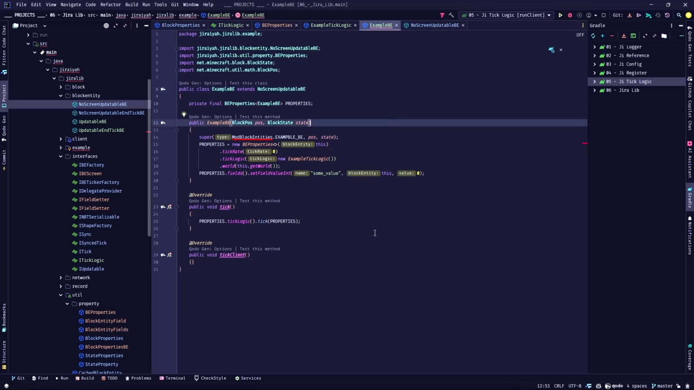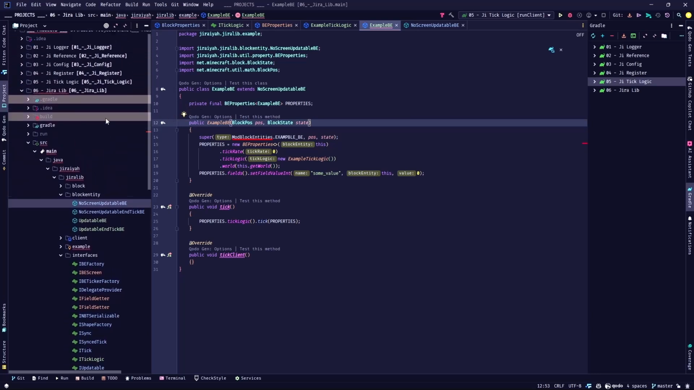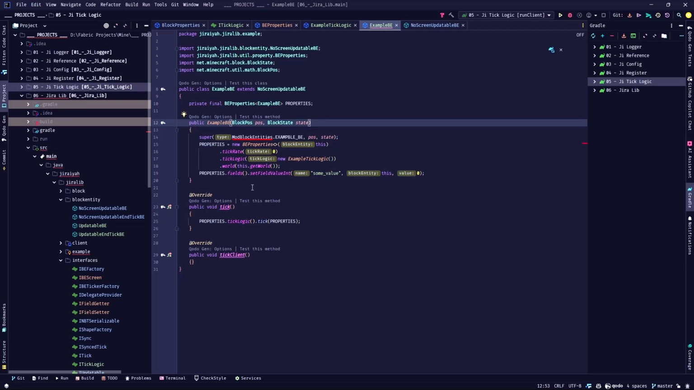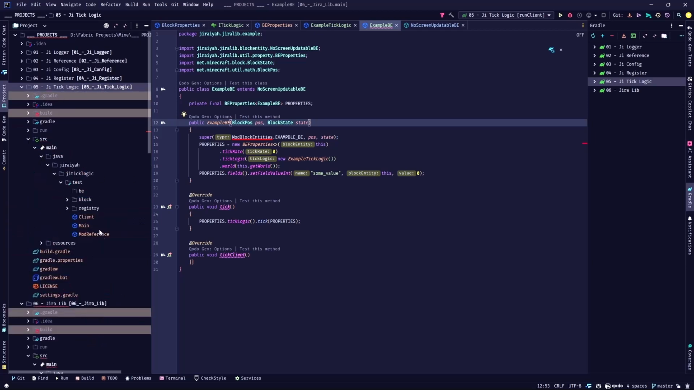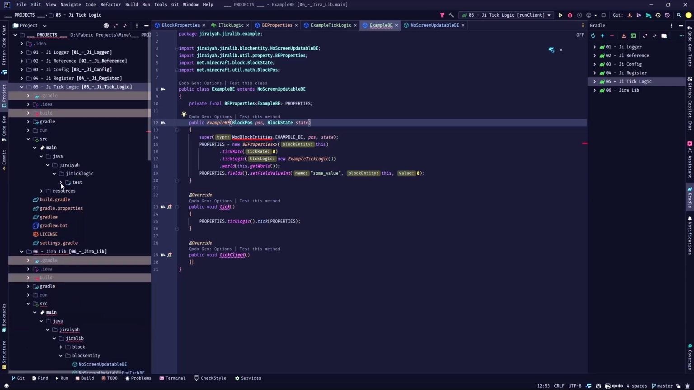Now, why did I go down the road and remove the need to be depending on no screen updatable BE and roll back all the way back to the vanilla block entity? The reason is that I added this project, and as you notice, it sits now before the Jiralib. If I open it, it's just a test environment with an entry for a test, and this will be removed later, but right now it's just there so that I can run the client and get feedback from what I'm coding inside the library. And as you see, it's related to tick logic.